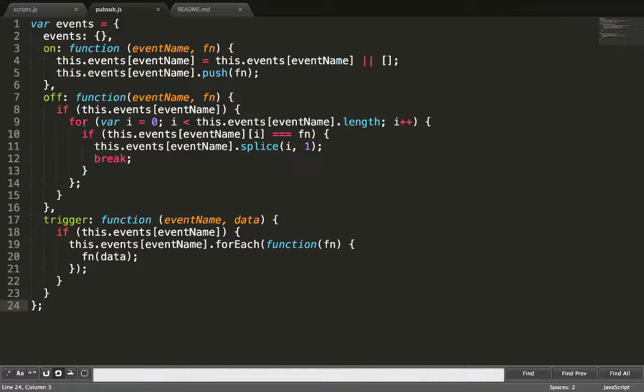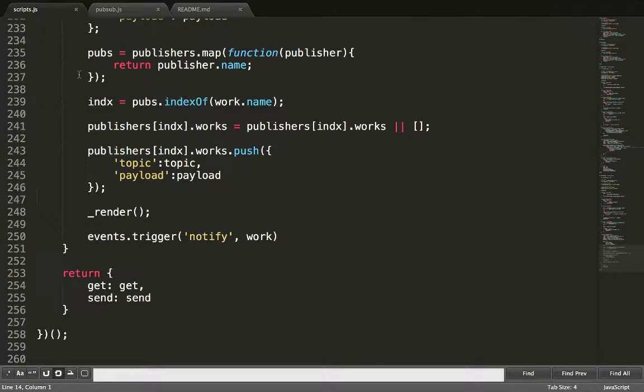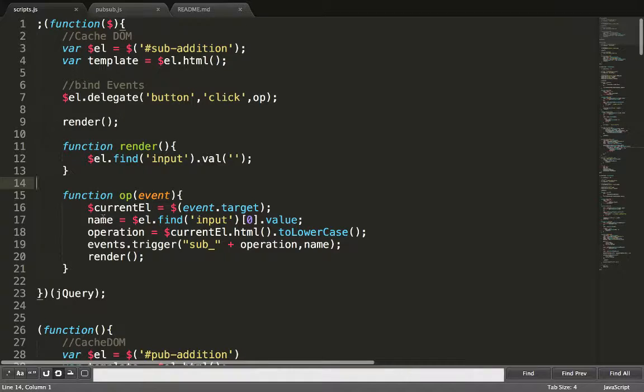So now I'm going to explain the other two modules. One to add and remove subscribers, and the other to add and remove publishers. Here it's a lot easier to see the four parts of the module in one screen. We cache the DOM for the entire add and remove subscriber module. We bind click event handlers to the add and remove buttons. We then have our favorite render function to change the DOM, and we have our user-defined function.